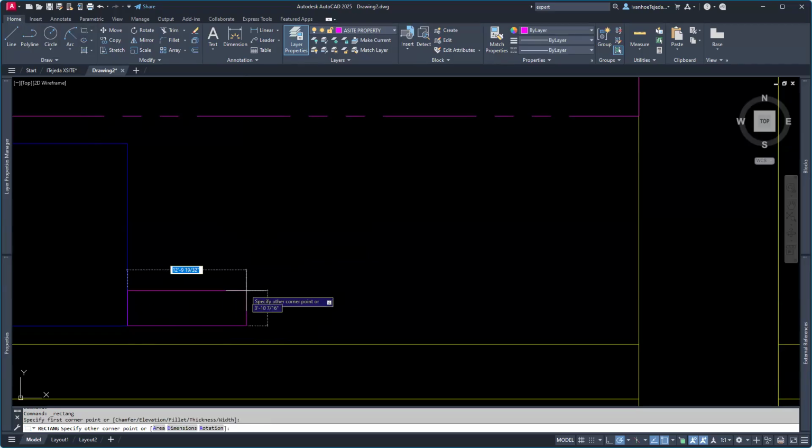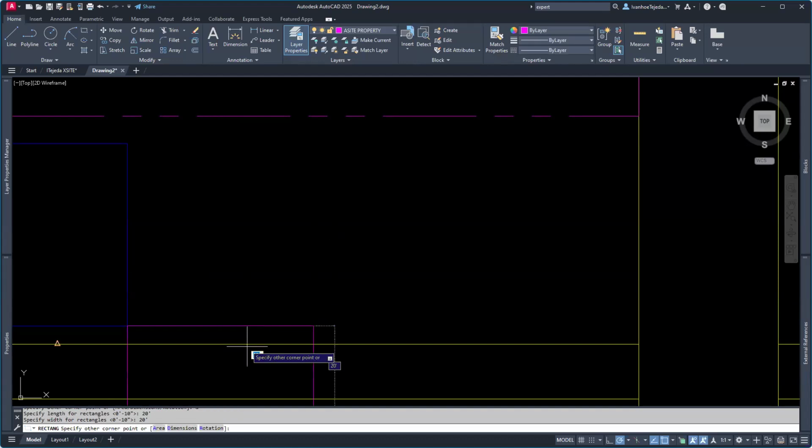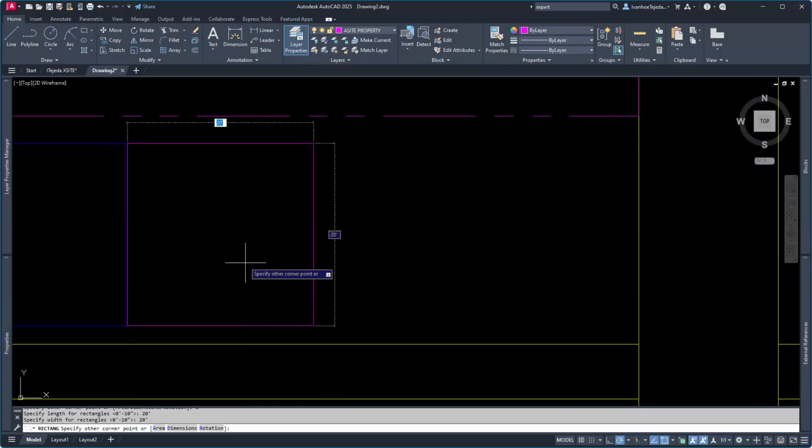And then it says dimensions in the options. So I'm going to type D, enter. And it says, what is the length for the rectangle? Well, it's 20 feet. So I type 20 feet, enter. And then it says, what's the width? Also 20 feet. So I type 20 feet, enter. And I have my rectangle. And then it asks to specify other corner point. So it's going to be somewhere up here. I click, I'm all set.